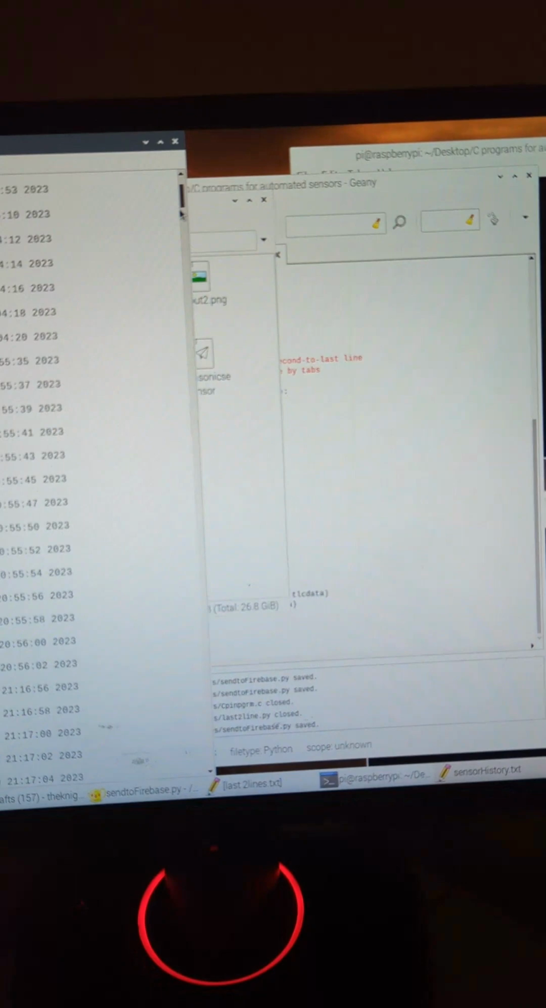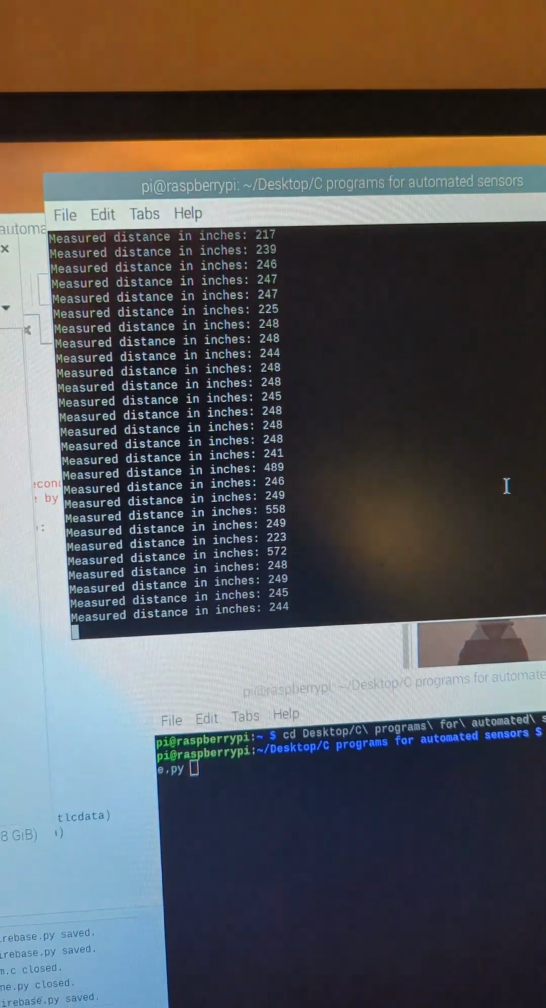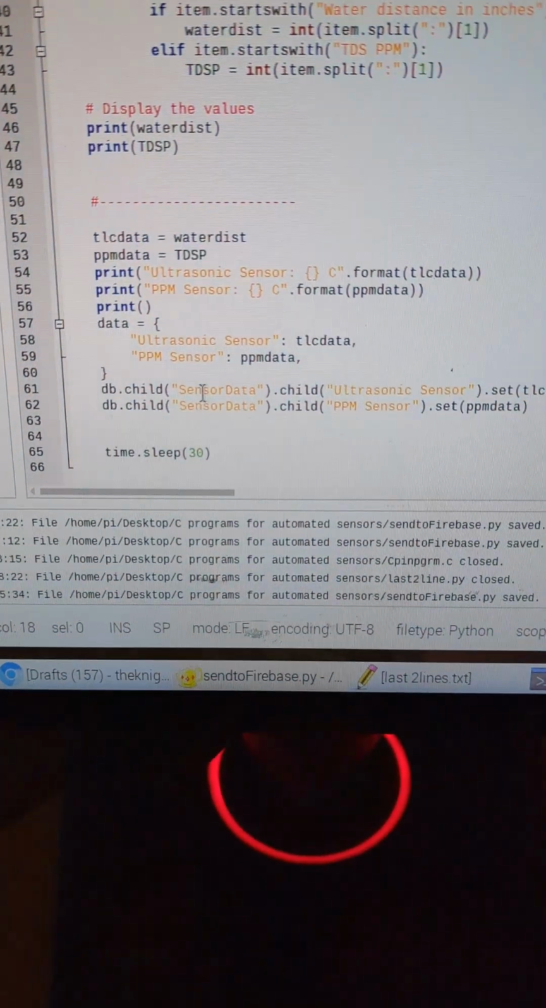What's going to happen is it's going to read through this entire document, and then it should be submitting these last values here. And so you could see the ultrasonic sensor, there's nothing in front of it. So it's getting big values. So that's supposed to be in inches. I'm going to run that. And it sends it about every 30 seconds.